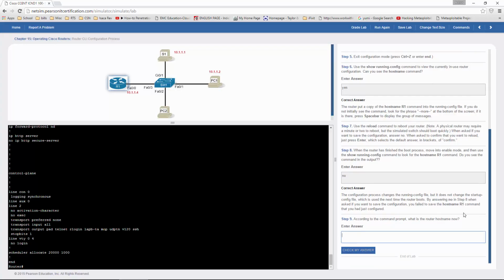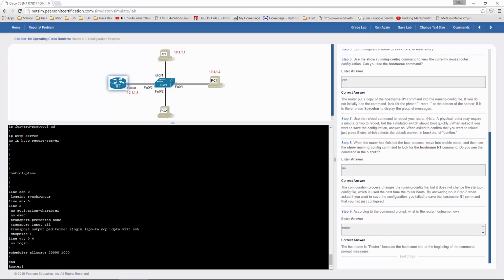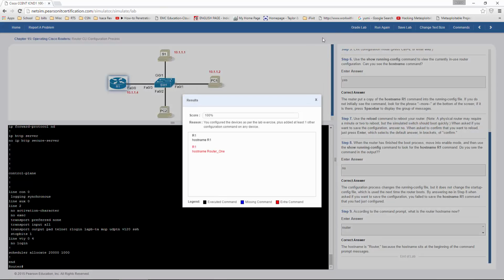So at the command prompt, what is the hostname now? It's router. And that's the end of this lab. Thank you. So let's click on grade.